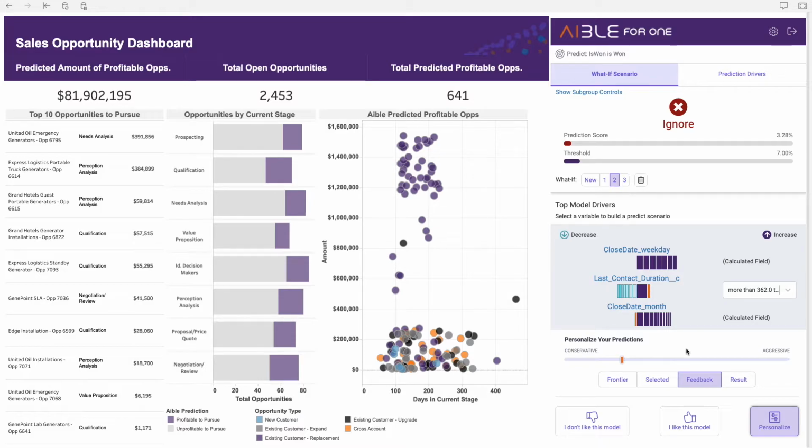Every individual in your organization likely has different preferences or capacity, and it's critical for your AI to provide personalized recommendations. You'll see, for example, as I move this slider to be more aggressive, Aible automatically switches to the optimal model and provides updated guidance on what you should do. In this case, Aible is now telling you to pursue this once ignored opportunity. The end result is a tailored experience for your end user directly within Tableau.